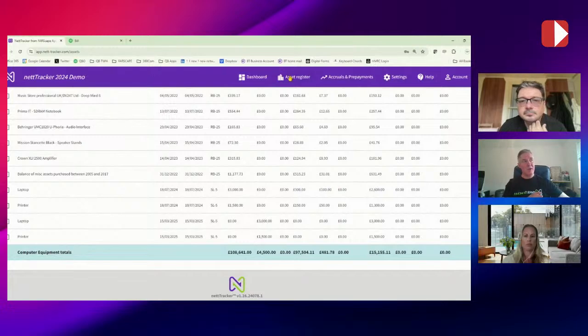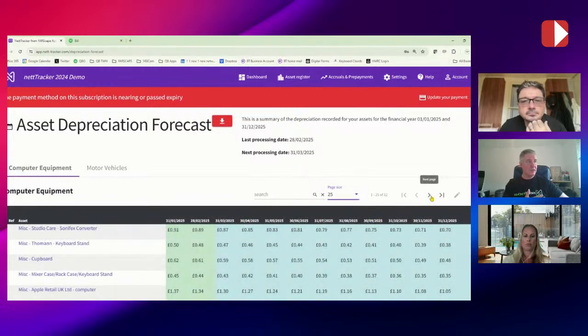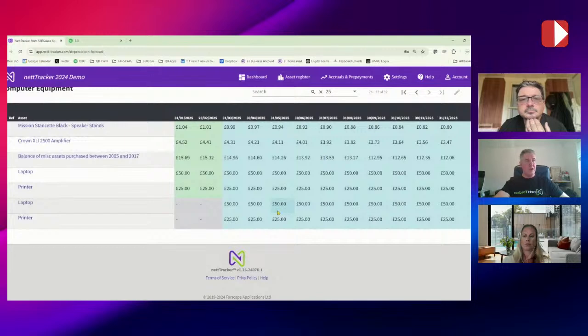If I look at my depreciation forecast, let's change that page size. For the laptop and printer I just bought, I've got the forecast depreciation that's running through for the rest of this current year. Where it's in blue, it's future depreciation to be updated and journaled into QuickBooks, and where it's in green, it means we've calculated it and posted the journal entries.